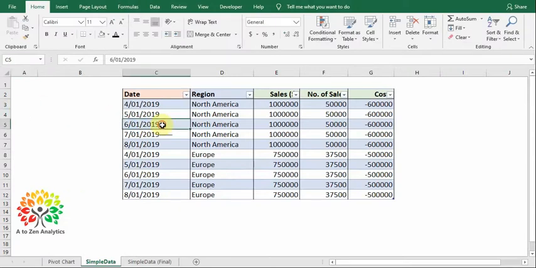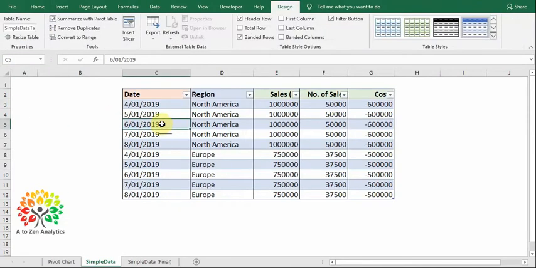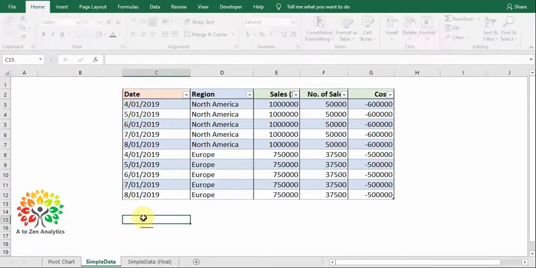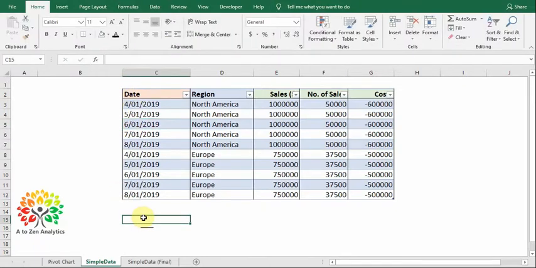Having converted this data to a table, a number of named ranges have been created. Firstly, we have already named the entire table Simple Data Table. This is the entire range in which the data sits and one of our possible points of reference. Each of our column headers is a named range, as is the data in those columns. For example, if I type in equals and click on the date header, it shows me the name of that range.